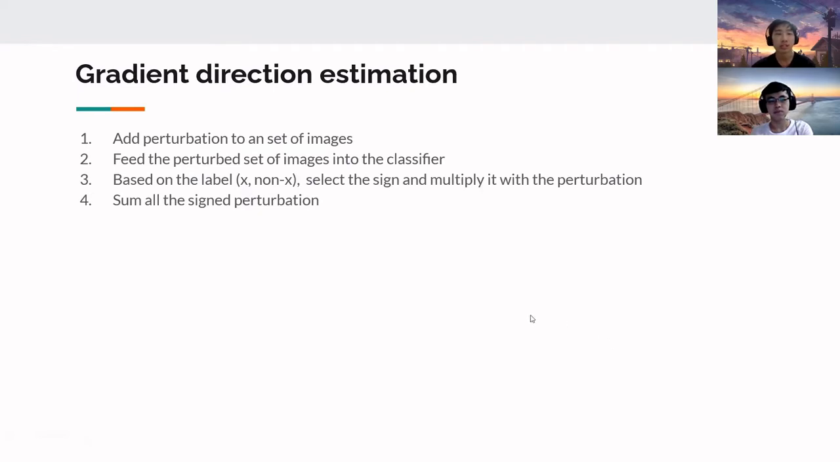Here is a quick description of gradient direction estimation. We first add a little perturbation to the image, and then we feed the image back into the classifier and check the label. Based on the label, we know the sign, and then we multiply it with the perturbation. Then we sum all the signed perturbations and get our final values.